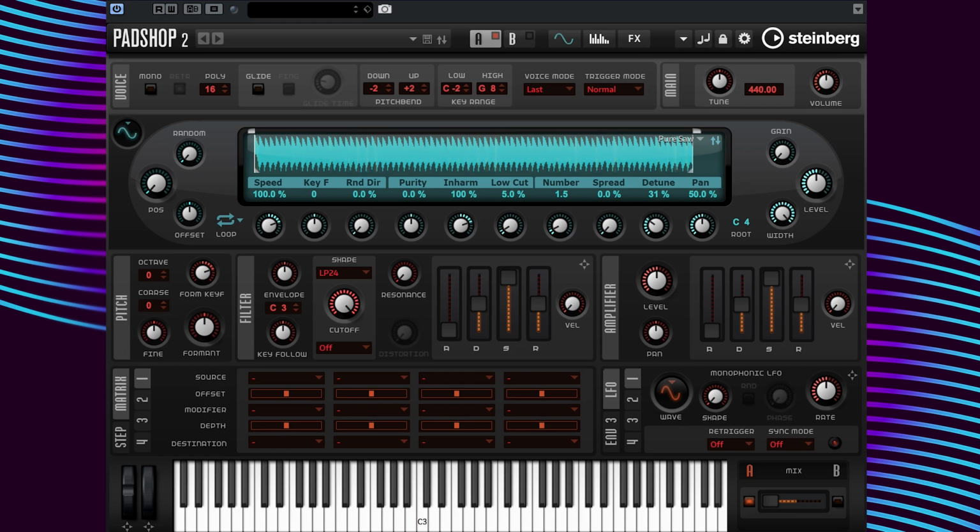Okay, I hope you got a nice overview of the brand new spectral oscillator and its parameters. I really recommend you check it out by yourself. You will see that it is a really, really powerful new sound design tool.